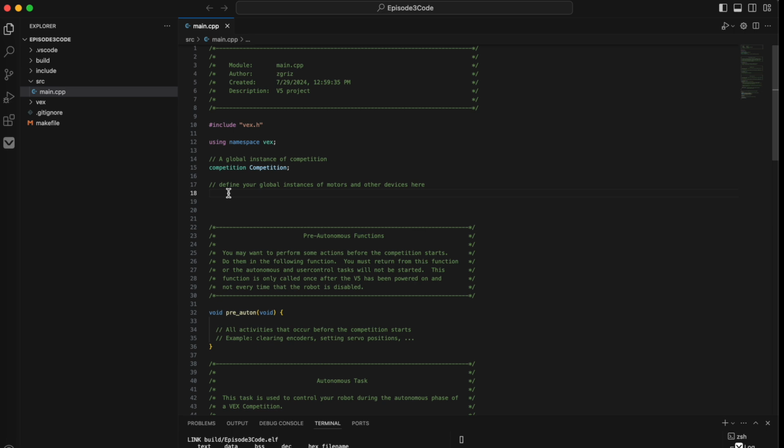On Visual Studio Code, we don't have an interface to use to add devices. We have to do it by writing out the lines of code ourselves. This isn't too difficult once you get the hang of it. So to start, we're just going to start simple and add a motor.